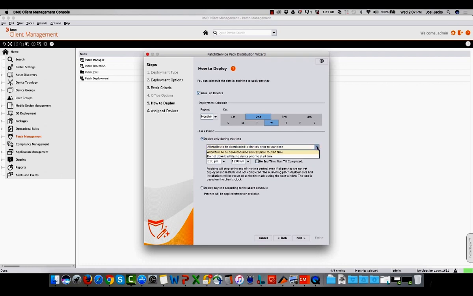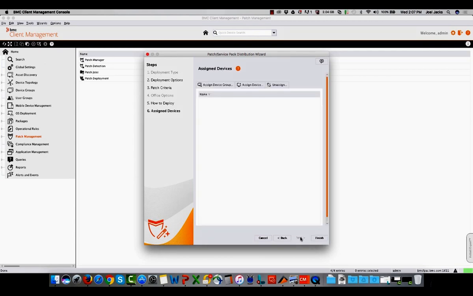If not, if we allow do not download files prior, then there's going to be some maybe bandwidth issues, but it also might be your corporate policy to not download some of these things prior to. We give you that flexibility to define that. Go ahead and click on next.